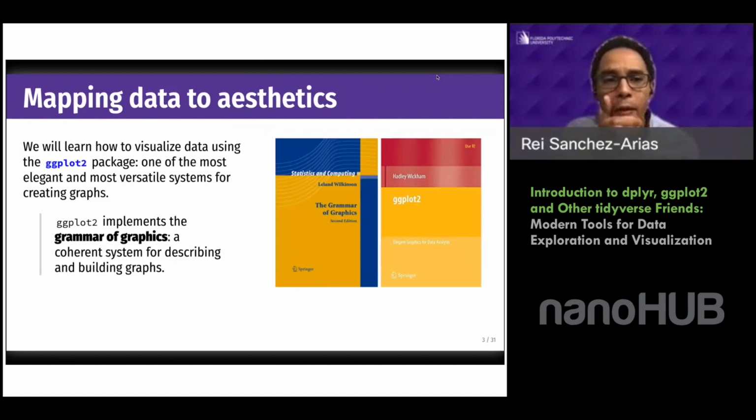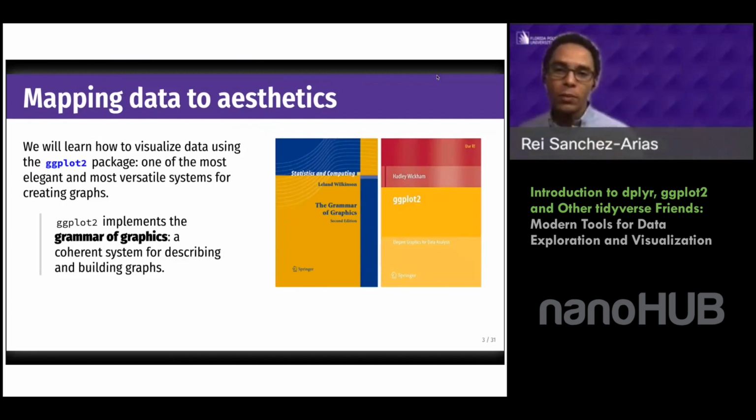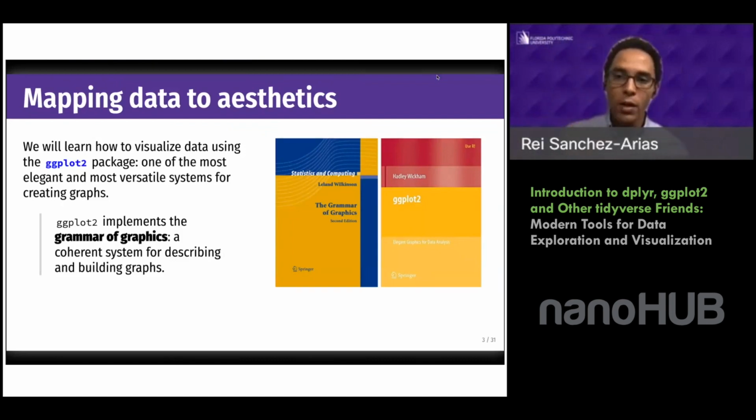If you want to learn more and more about the grammar of graphics, I suggest you read a book called The Grammar of Graphics, surprise, by Leland Wilkinson, which is the book that Hadley Wickham used as inspiration to build this set of functions and tools in ggplot2 that can create these elegant plots, these elegant graphics for data analysis.